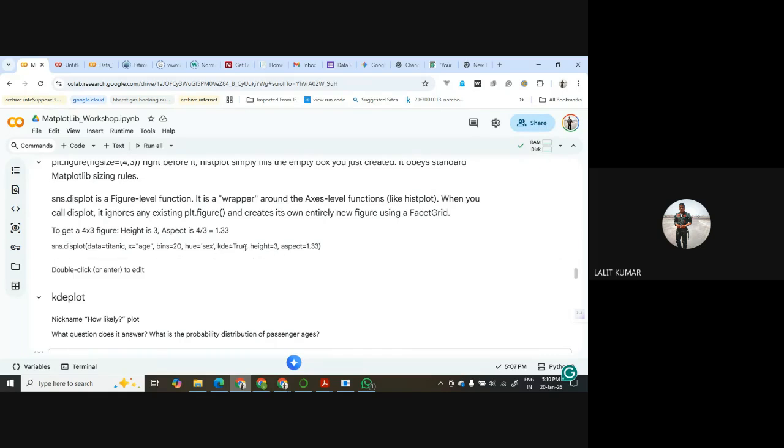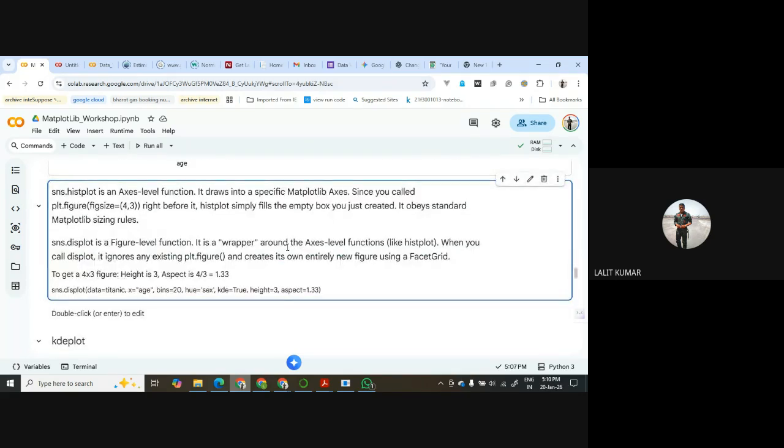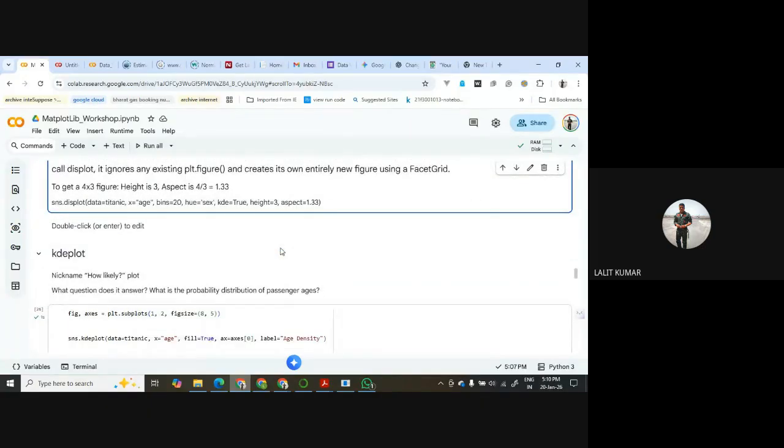We pass kde is equal to true, and you see these are the two important different parameters which we pass with a wrapper, and it is applicable to all the wrappers. So we have got three wrappers. We have a wrapper called displot, then a wrapper called catplot, and the third wrapper is called relplot. So if you want to control the size, you pass the height and you pass the aspect. So width will take the aspect, 3 into 1.33, which comes to approximately 4. Okay, so that is the difference between a wrapper and a basic plot. Now we see the second type of plot.